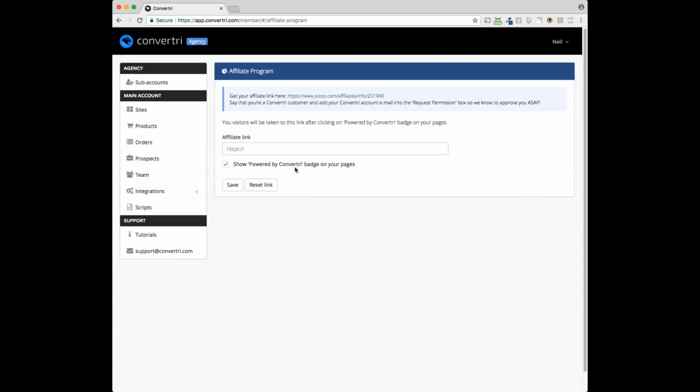But a lot of people don't want that. If you're in the health niche, it makes absolutely no sense to have it on there. So you can turn it off for your whole account by unticking the box on the affiliate settings screen, or you can do it on a per page level. There's a tick box on there too.